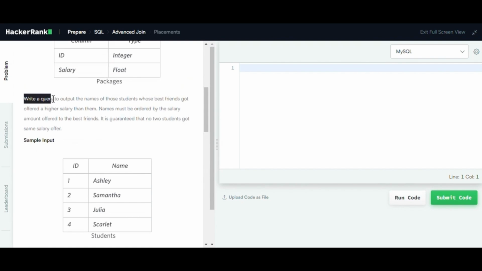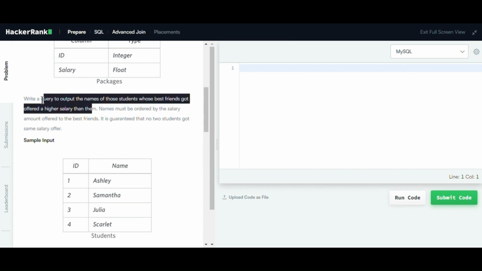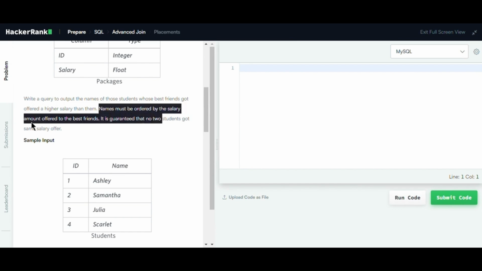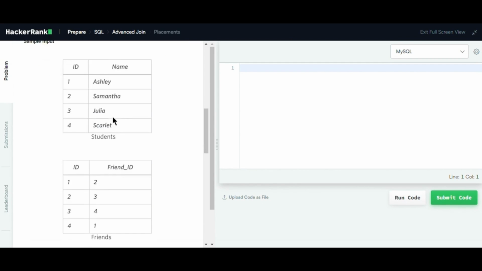Now we have to query the output names of the students whose best friends got offered a higher salary than them. So this is the main filter that we have to use. I mean, we have to output the names of those students whose best friend's salary is more than their salary. And at last we have to order by the salary amount, so at the end we can just use the order by operation here.